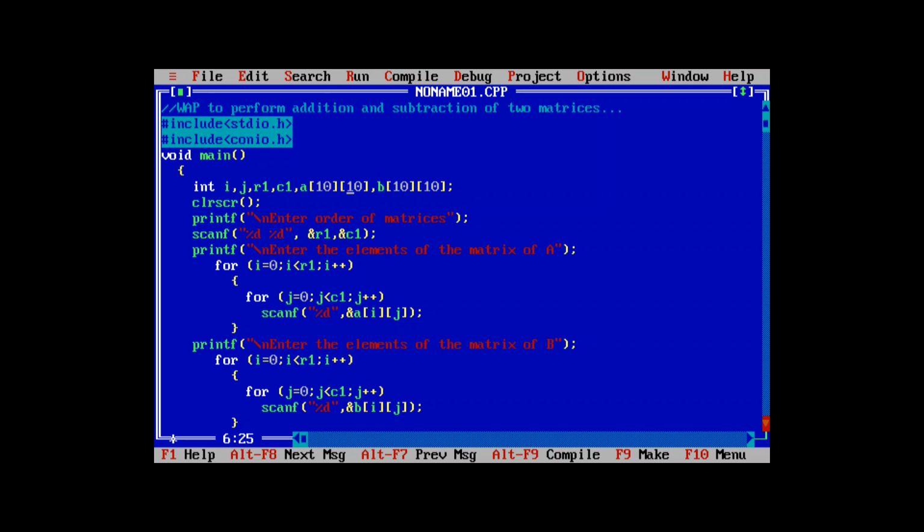Then it is asking the order of the matrices. That means what's the order? How many rows do you want? How many columns do you want? That is the order of the matrices. Then store the order. If you give 2 2, R1 contains 2 and C1 contains 2. If you give 4 4, then R1 contains 4 and C1 contains 4. That is, the rows and columns are stored in the variables R1 and C1. For example, this is my example.